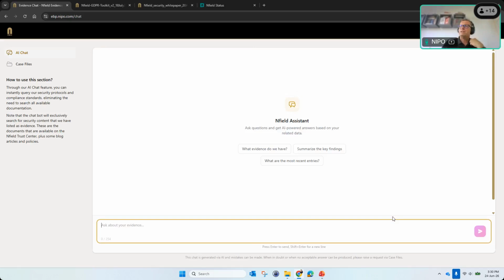This is our chat agent, our AI chat agent. This is made using Google Gemini Flashlight. It is a chat agent that only uses the evidence that we have made available to it. So we have the documents from the Trust Center. We've added an acceptable use policy, the Nfield terms, and we have added a few blog articles.